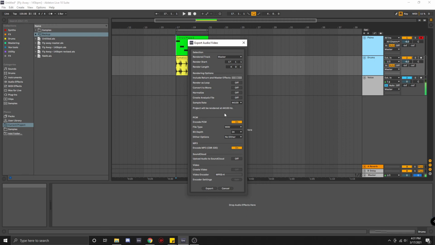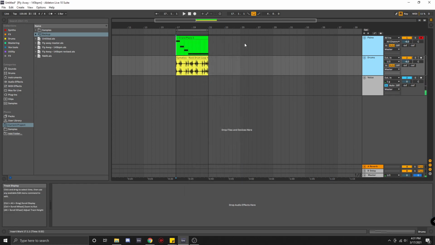So once you have determined your sample rate and the type of file you would like to export, you simply click export. I am not actually going to click that because I have no need to do so.